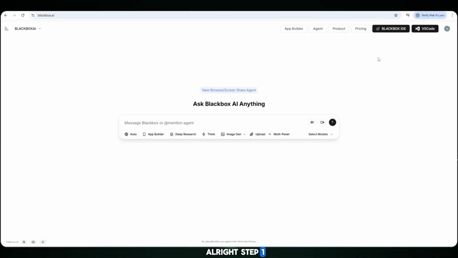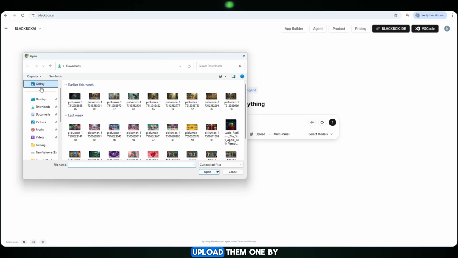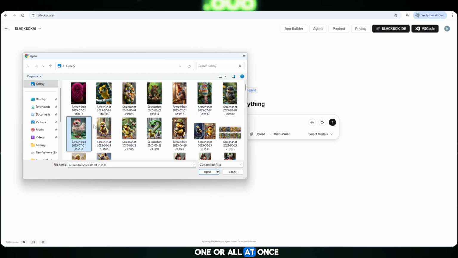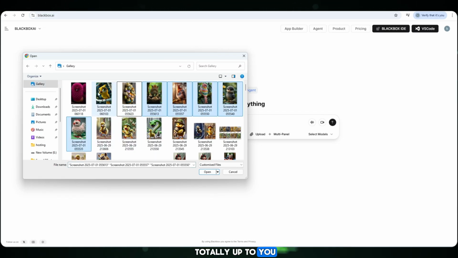All right, step one. Now let's open Blackbox AI. This tool is a game changer and yes, it's totally free. Go to the website and now listen carefully. You'll see an option that says upload, click it. Now select and upload all the screenshots you just saved from the YouTube channel. Upload them one by one or all at once, totally up to you.